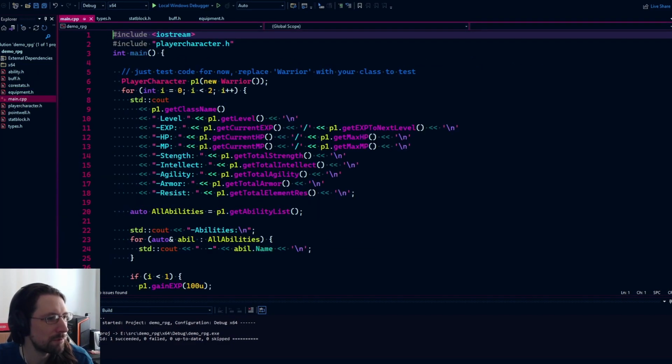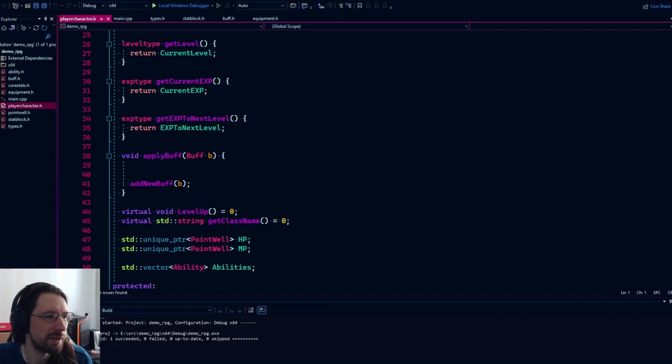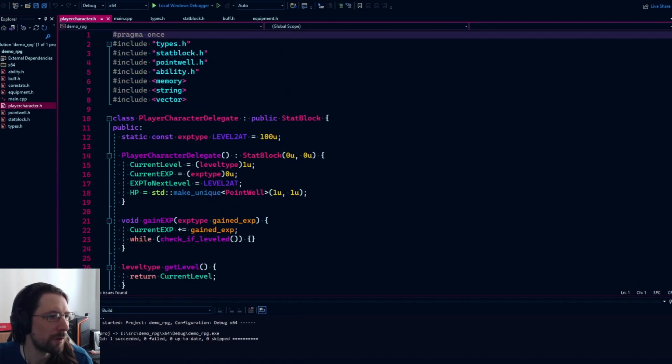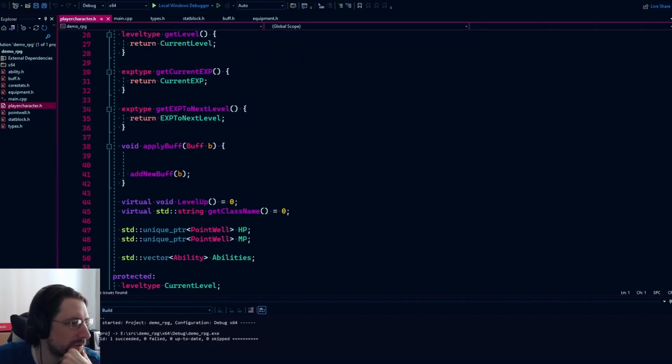All right, so let's go over to our main, and we could test out instantiating some of these. But ultimately, we want these to go onto our character. Now, we don't have an inventory yet, so we're just going to have to equip them right away. And the easiest way to do that is probably going to be to put it on the player character delegate and give us some slots.